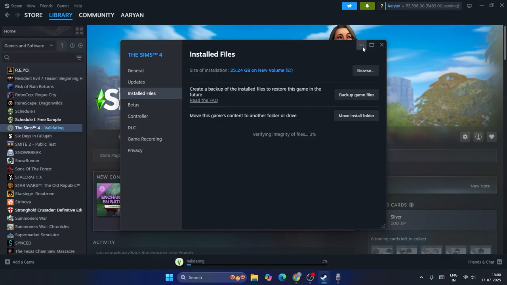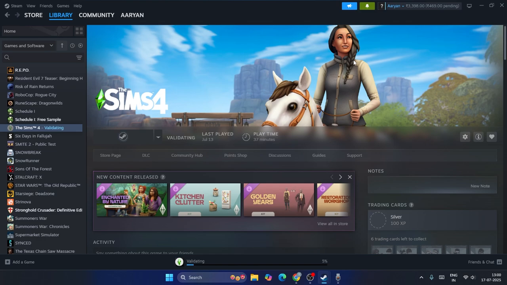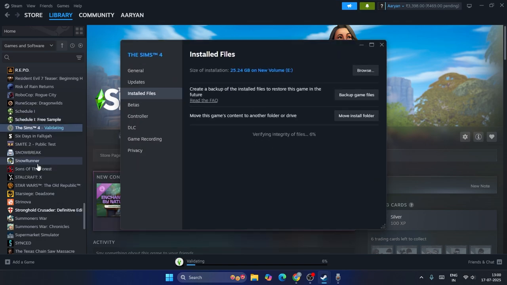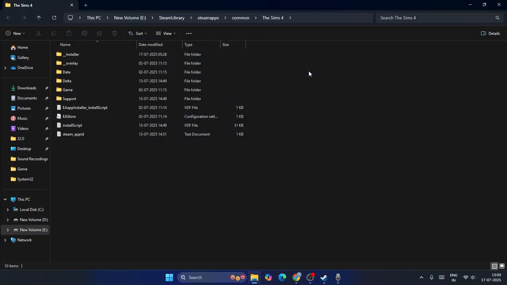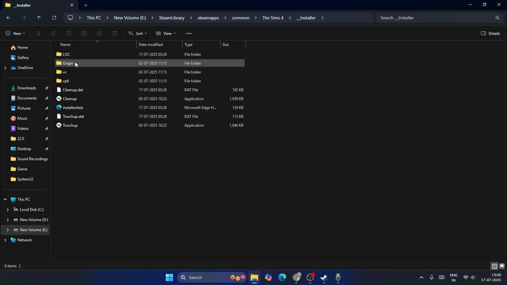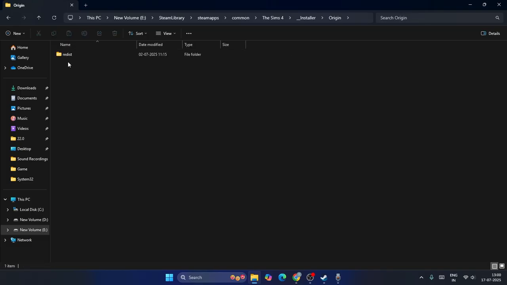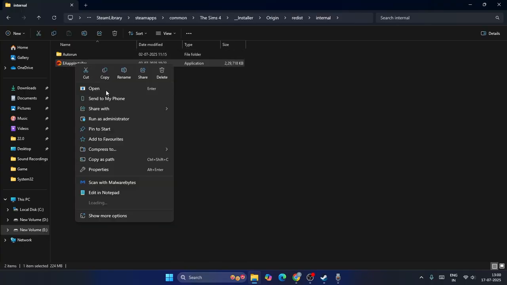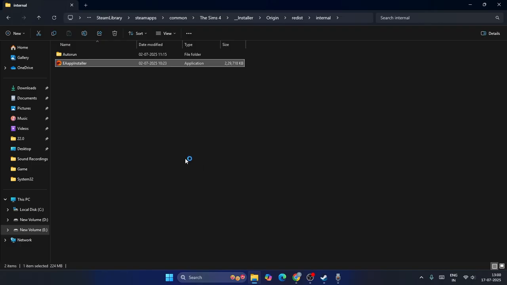Next one is all about, even after trying with Steam, if you're still having trouble, just go over here, right click and go to properties. Now from here, navigate to browse. Now navigate to the folder named installer. Now get into the folder named origin. Go to the latest folder, go to internet. Now we have the EA App Installer. So right click on this one, go to run as administrator.